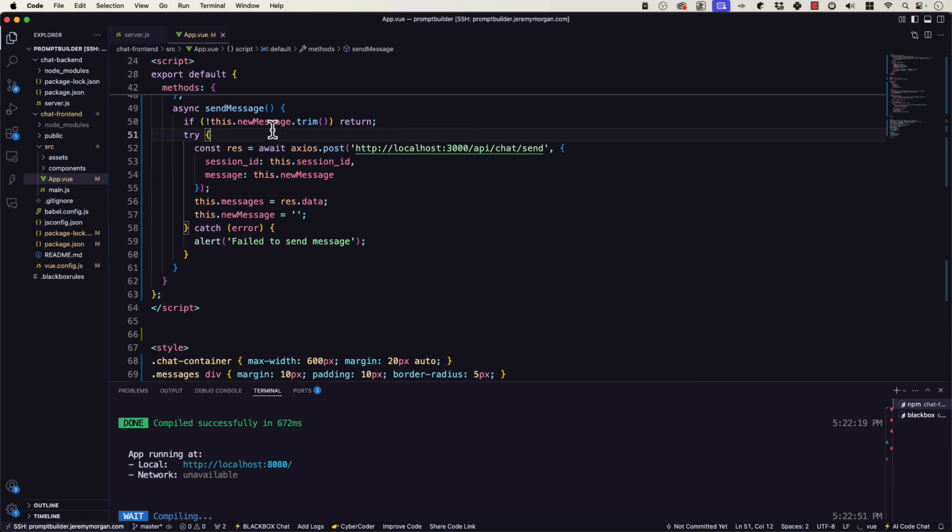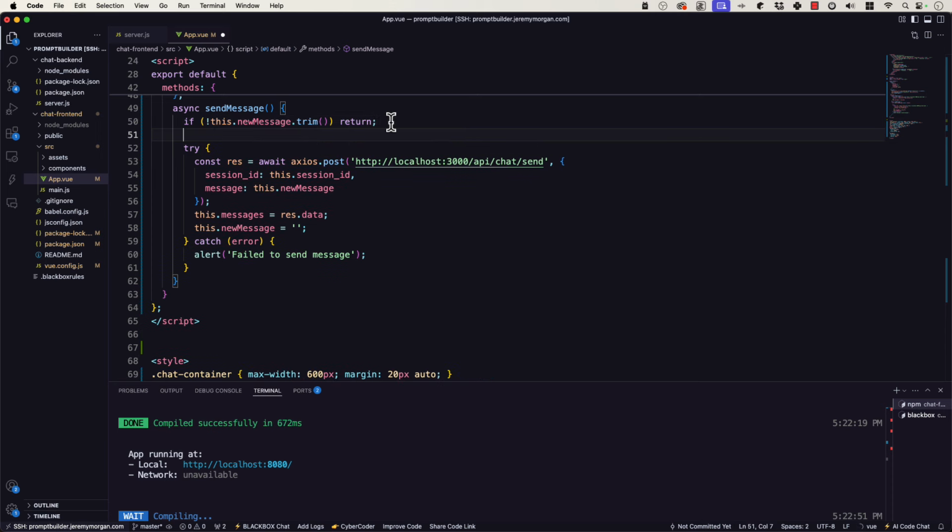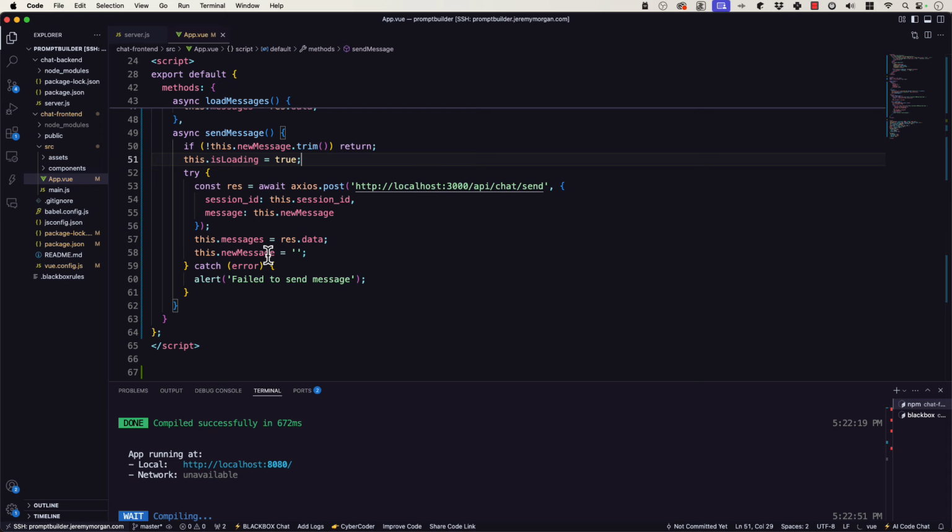Now down here, where we have our async send message, we're going to put this is loading equals true. So whenever you hit that button and the send message is called, then we're going to set is loading to true. Now, when we do that, it disables things. Things come back. Well, how do we know when to turn that off? Well, what we'll do is we'll just put in a finally down here. We'll say finally, is loading equals false.